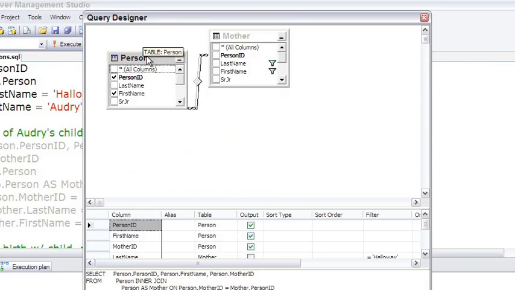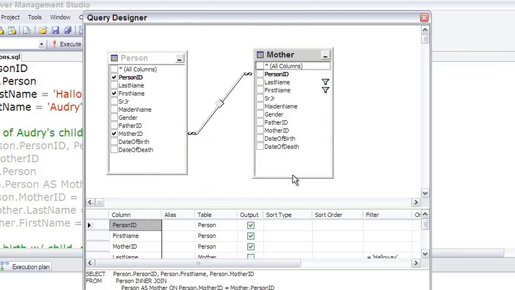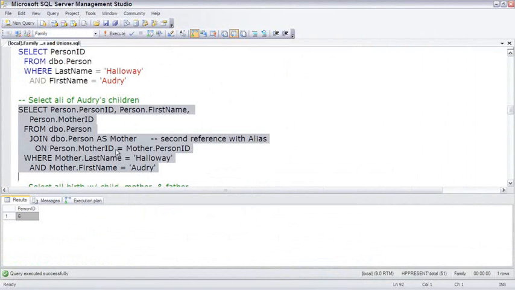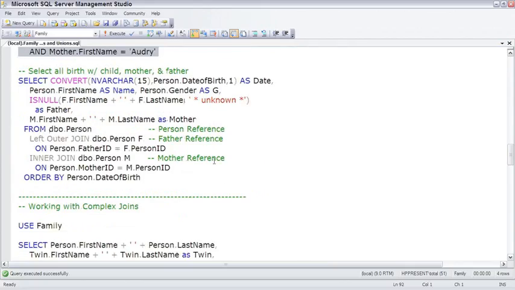So even though physically it's one table, we're going to be able to look at it twice within this query. And wherever there's a row that has a mother ID that matches up with the person ID, we're going to be able to match up between that person or the child and the mother looking at the mother's ID. Then we restrict the query so we only find those rows where the mother is Audrey, and this will return her children.